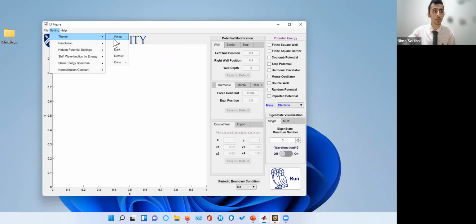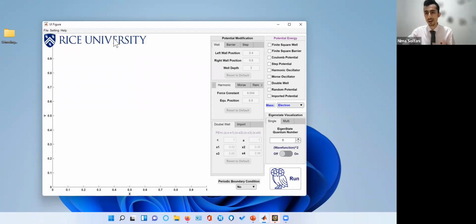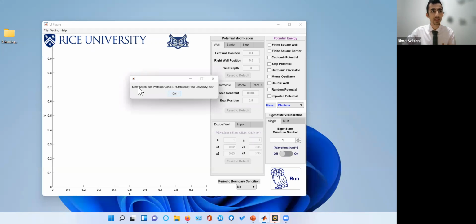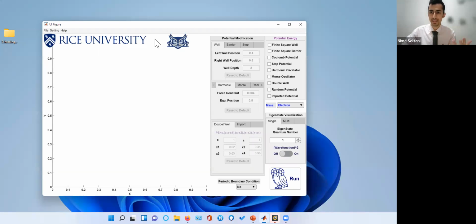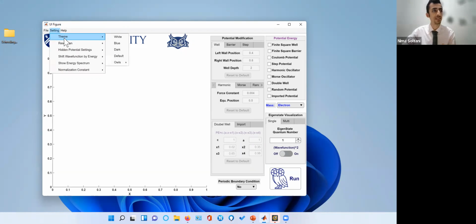After coming through themes, you can change how the program looks. For example, I've chosen white because it's much more elegant if you use the program in this section. If you are a Rice University student, you might be interested in adding more owls to this program, and you can add more stickers by just clicking on the Rice University logo, and you see my name and the professor who helped me develop this program. And you see another owl that's really added. You can add even more owls if you come to the themes and show more owls.